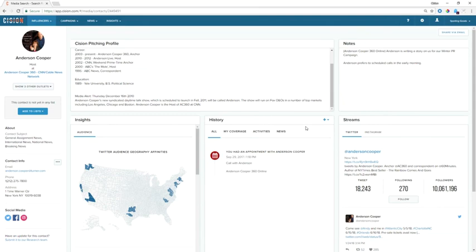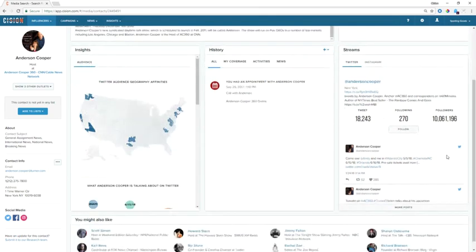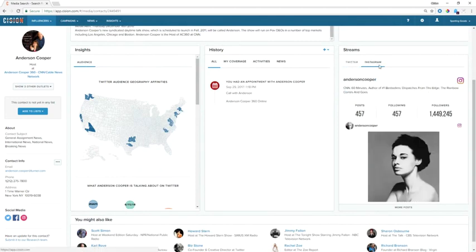So if Anderson is someone you're actively reaching out to as a part of a campaign, it's going to show in this panel. It's going to show any time you've communicated with them through a campaign through the Cision Communications Cloud platform. I'll show you a little bit more of that when we get into campaigns. And then lastly, we've got streams. So this is what his stream looks like for Twitter, which means his recent tweets. We've also got his Instagram handle. So you can quickly, in the system, engage with him through social networks without having to go outside externally in your research when you're looking at a particular media contact.